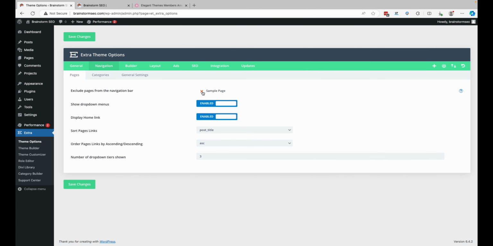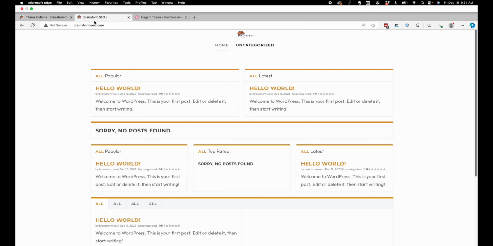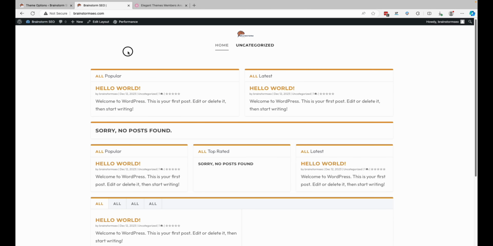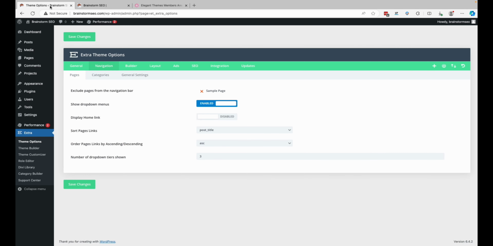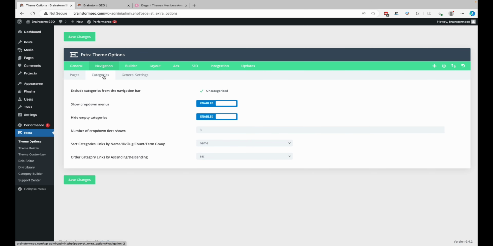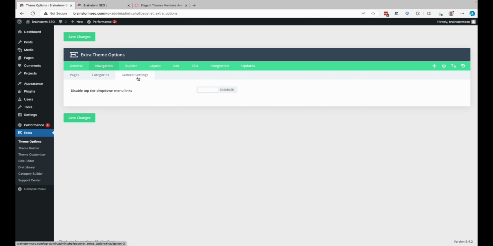We would just click that, and that gets rid of that home link. That's it. Okay. So just leave it out for now. Your categories. Oh, let's see. Drop down, general settings. Okay, your builder.